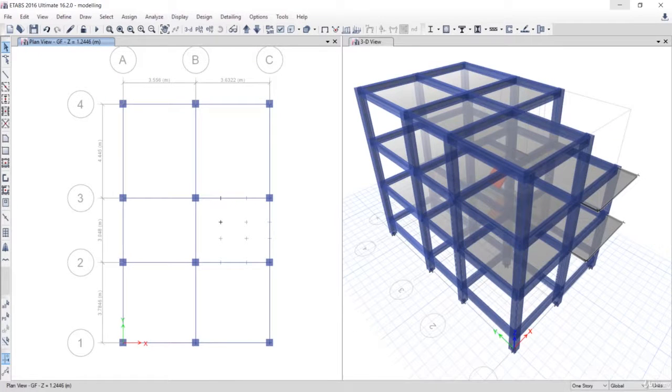but there might be situations where you have a secondary beam and you have to model that secondary beam in ETABS, and in this video we'll learn how to do it. Okay, you can draw secondary beams just like the normal beams, but in ETABS there is an option that makes it easier to draw the secondary beams.